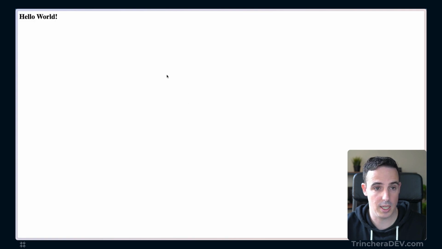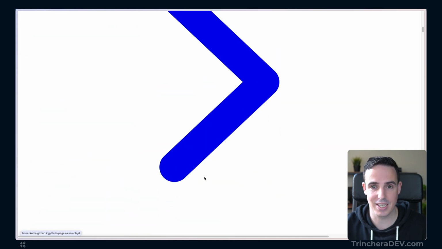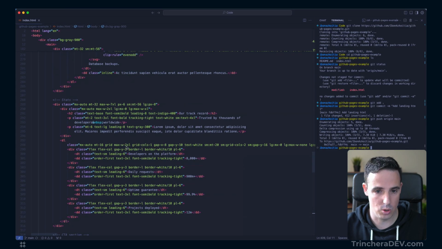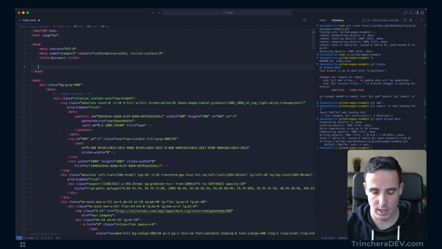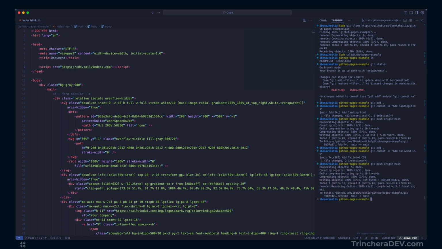Let's go to our website, let's reload, and here we have our website. It's not working, so let's add Tailwind in this case. We are going to use the CDN, so we can use Tailwind without needing to install it. So we can go to the header, and here we can add Tailwind CSS from the CDN, we save it, we add it, we commit it as tailwind CSS, and git push origin main. Now all changes are going up to GitHub.